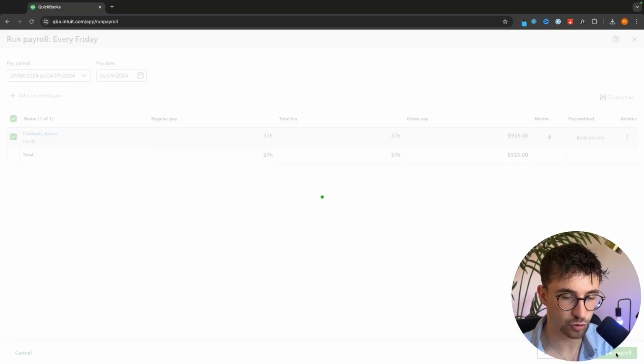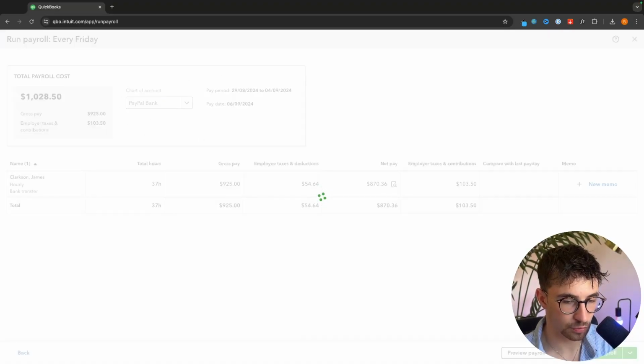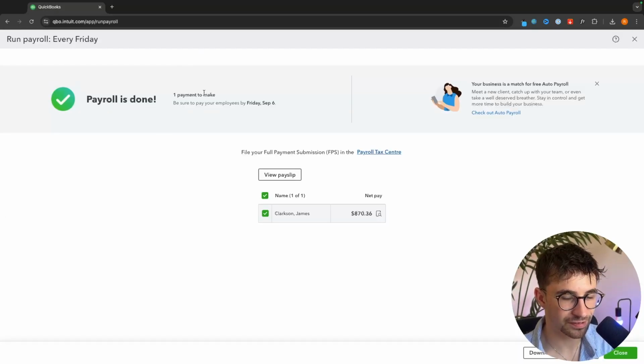And then all we need to do is preview the payroll right here. Select the account that you are going to be paying this from. And then we can click on submit payroll right here. Just like that, the payroll is now done, and it's one payment to make sure you pay your employees by this date. That is how we can set up payroll. So that is my tutorial on QuickBooks.